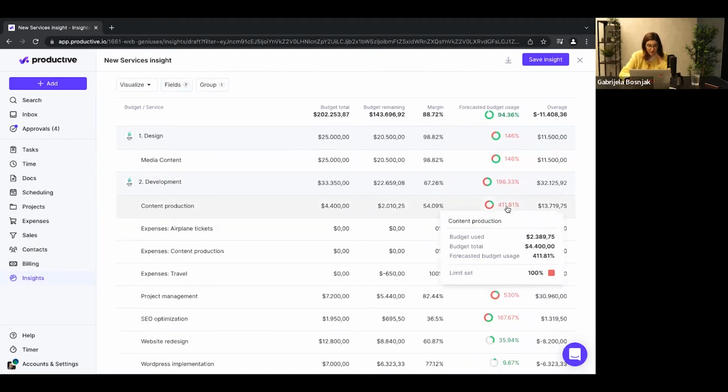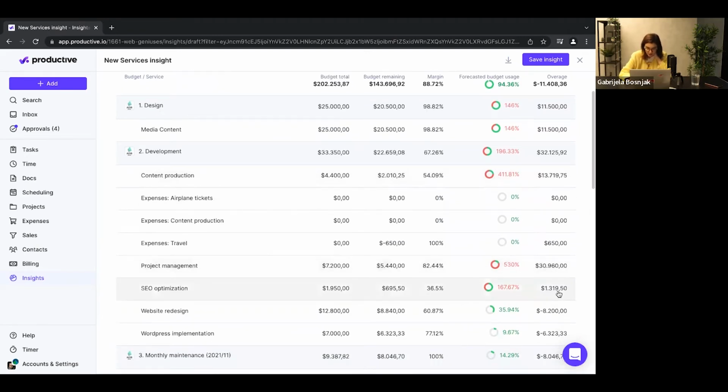So this 411%, how much over is that? It's 13K over. Okay, this is 30K over. This is 1,000 over. Okay, so it's good to mix percentages with numbers in dollars to get a broader perspective. 100% might mean a lot or a little, depending on how much money we're talking about.